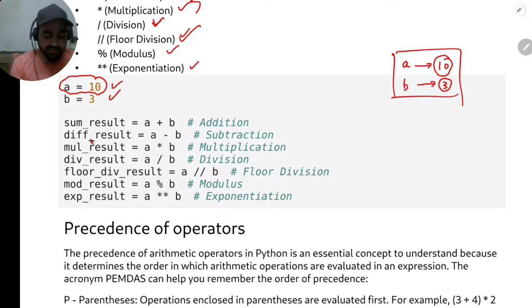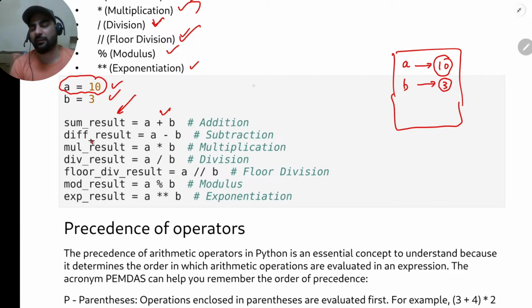Then I am writing some result. Sum result is a variable. So first this a plus b will happen. Whenever expressions are evaluated, they are evaluated from right to left. So first it will evaluate this a plus b. It will go to this location a, and here it will see 10. Then it sees plus b. So it goes to b and it sees 3 and it will add 3 to this. So it will temporarily create a location and call it 13.